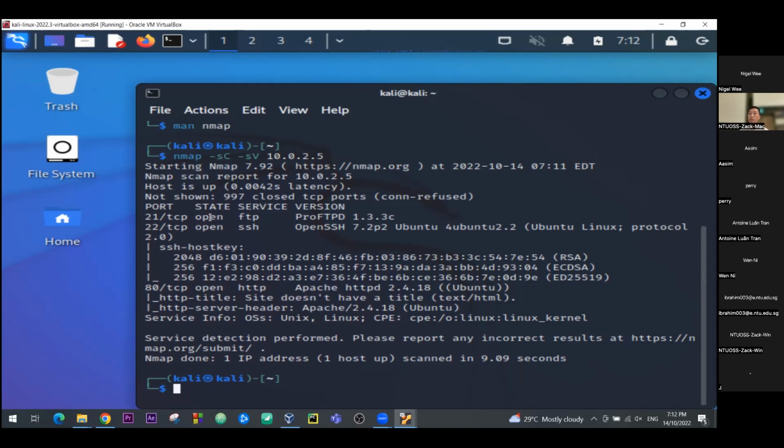So we know that the target machine port 80 is open. So what can we do? We can try to navigate to the target machine website itself, since it's live, right? Yeah, it's open. So we can just go to this icon, the Firefox browser. Just click on it.